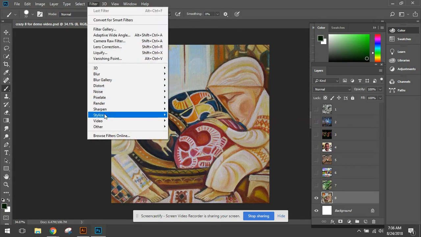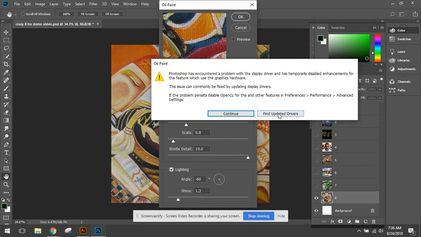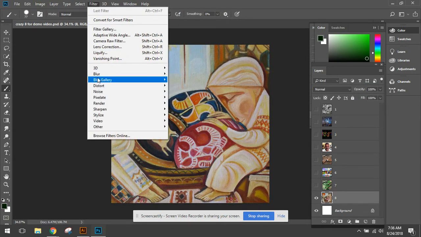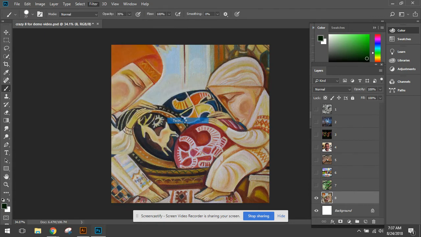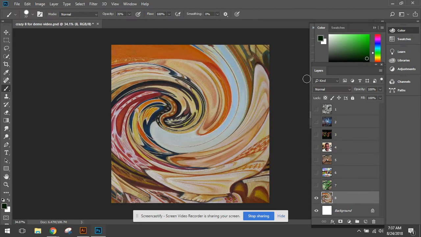Basically, I just want you to play with these filters and do whatever the heck. Oops, let's not do that one. Whatever the heck you want. So I'm going to go to twirl, because that's fun and easy to see. I'm going to increase my twirl and click OK. Now filters I save for last because they take up a lot of memory. The more filters you apply at once, the more memory gets used in your piece, so be careful.